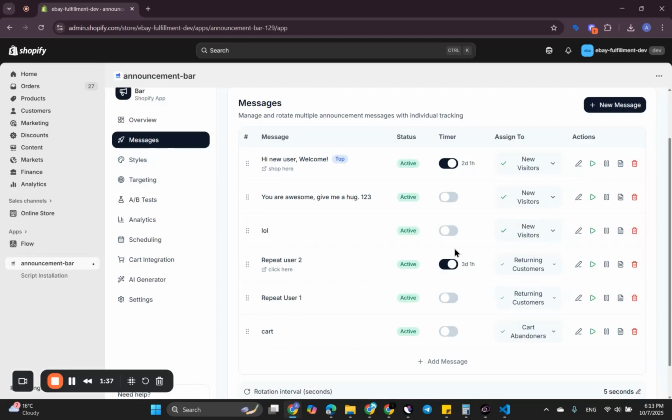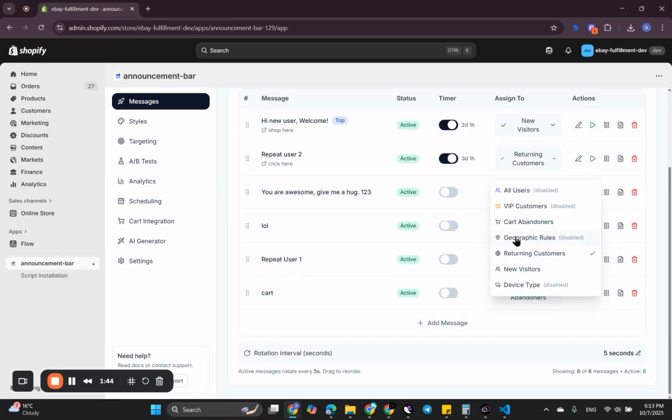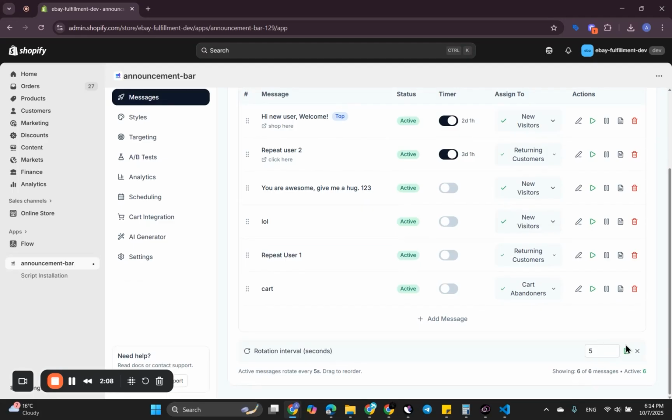Going back to the messages, you can also rearrange the order. Let's say you want to put it here. You can select which assignments you want. You can enable or disable the timer. And now the most important thing is you can create as many messages as you want per targeting. So if you see here there are 3 new visitors, that means those 3 messages are going to show to those visitors in intervals of 5 seconds, which can also be changed here.